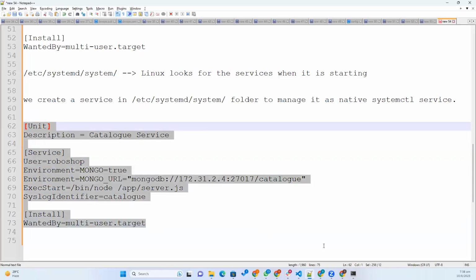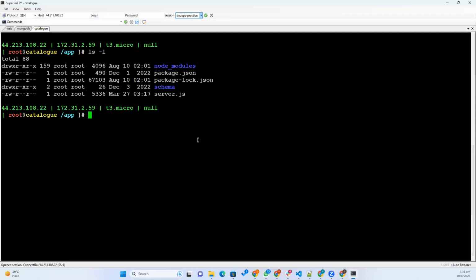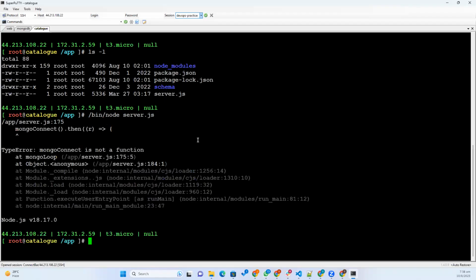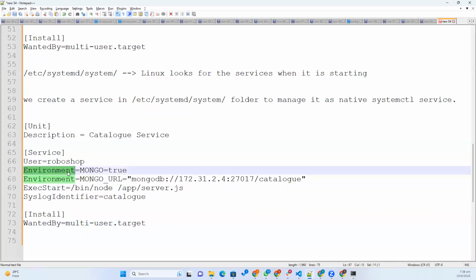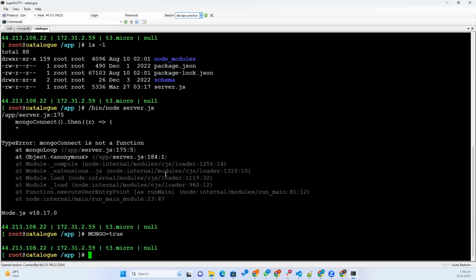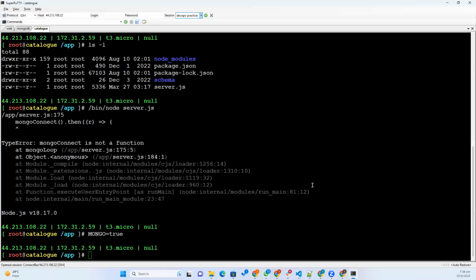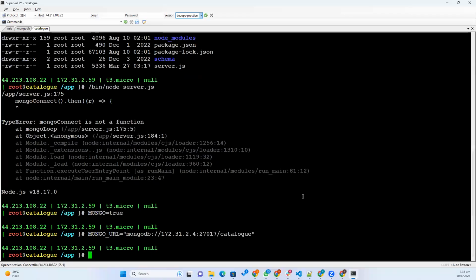If you don't want to do this, once you install the dependencies, you need to run this here. If you run server.js, the application will run, but it is saying MongoDB connect. We need to give this environment variable, for example, Mongo equal to true. That is one environment variable, and Mongo URL is another environment variable. Now you run this.